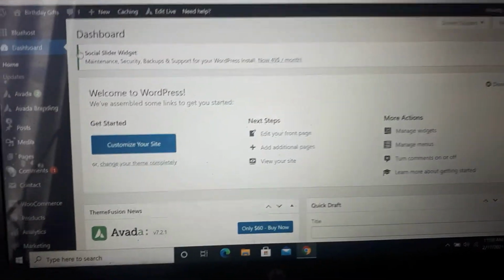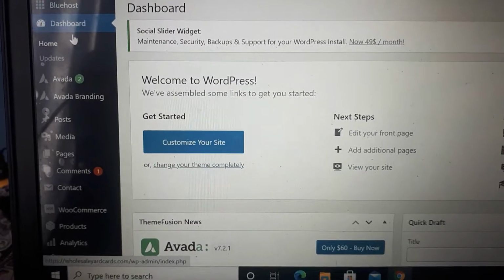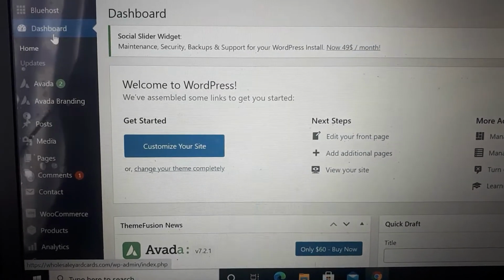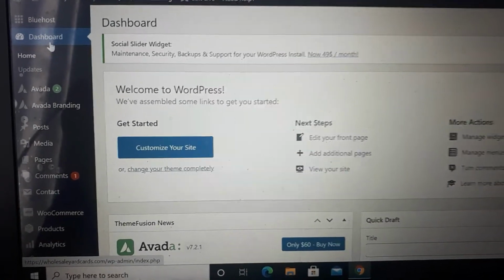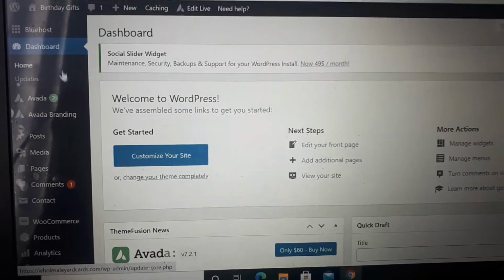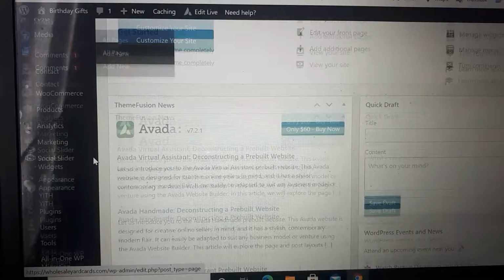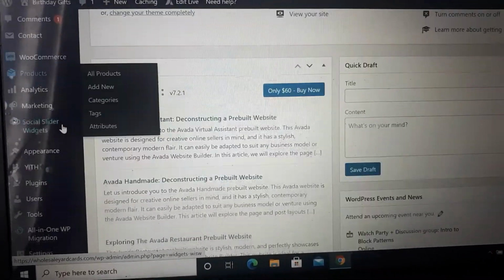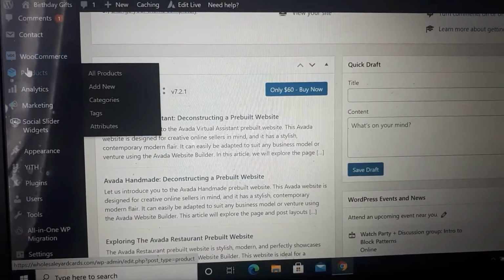First of all, log into your WordPress admin dashboard. I will provide you the link, username and password to log in. After login, you will see this dashboard, and then you will go to products.